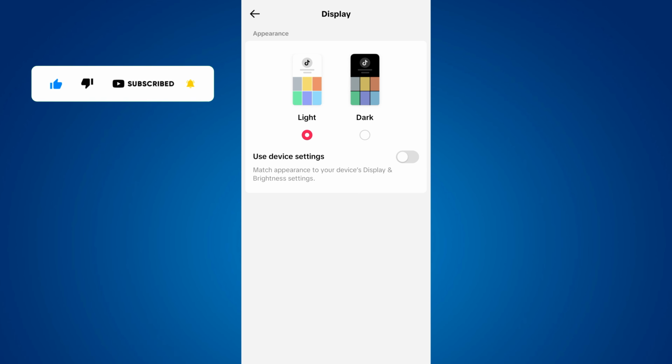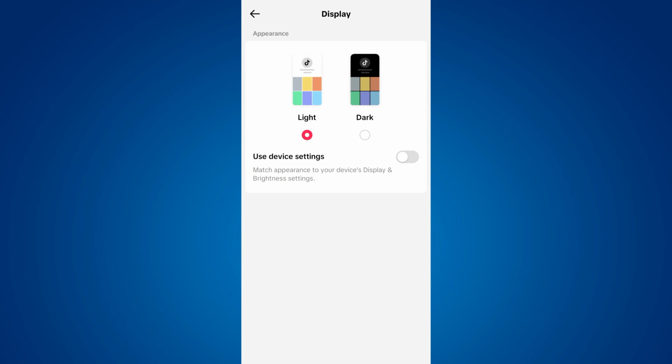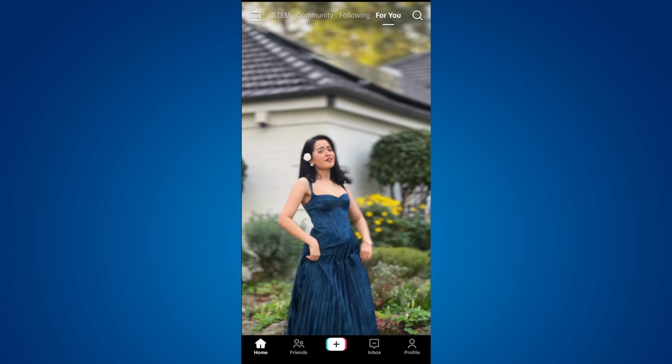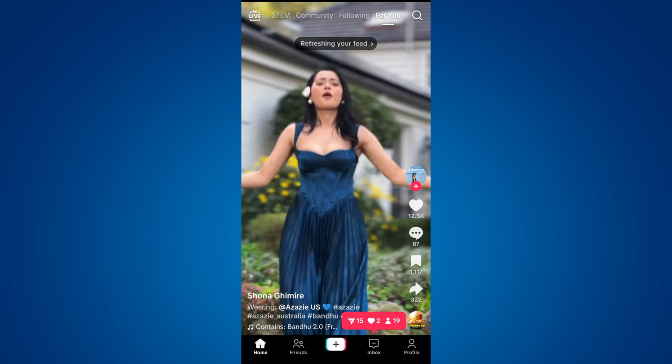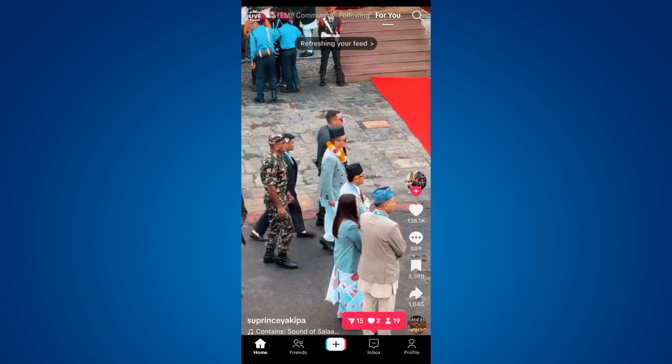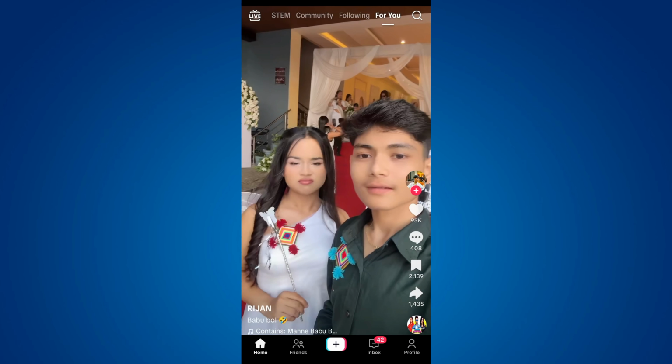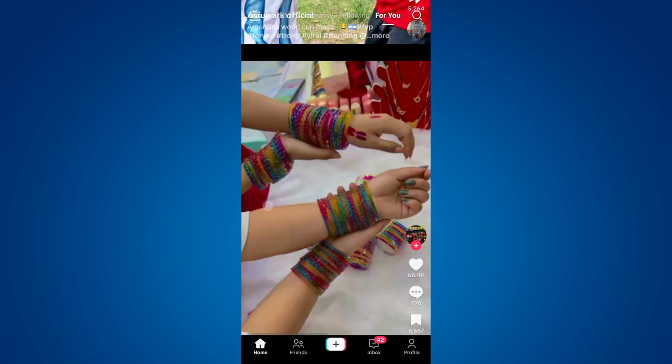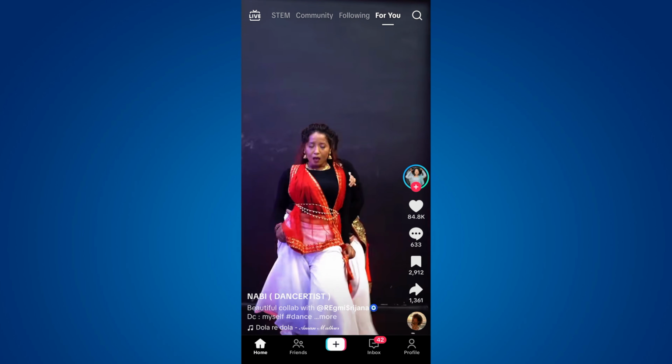On the Display Settings page, you will see options for both light and dark themes. Tap on the dark to select it. The entire interface will update instantly, switching your background to a dark look. You can also toggle the switch to match your device settings if you want TikTok to change automatically with your phone schedule.